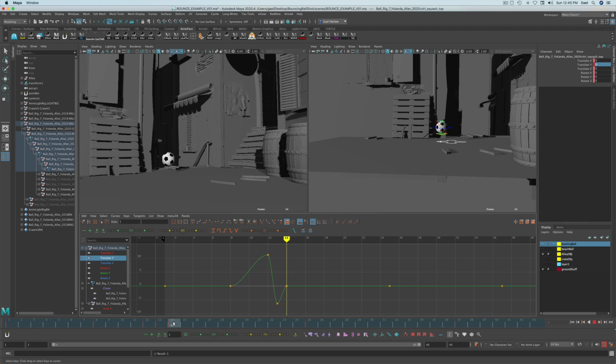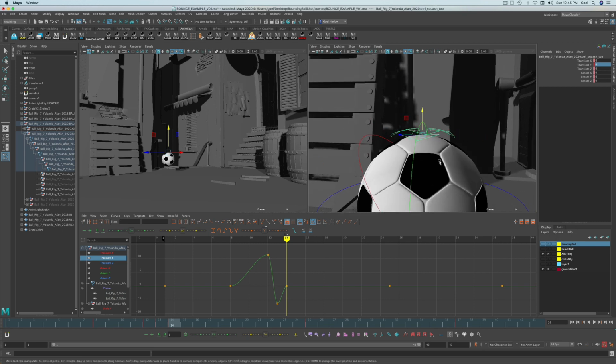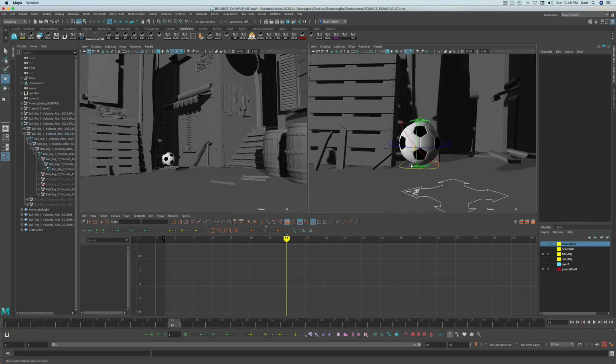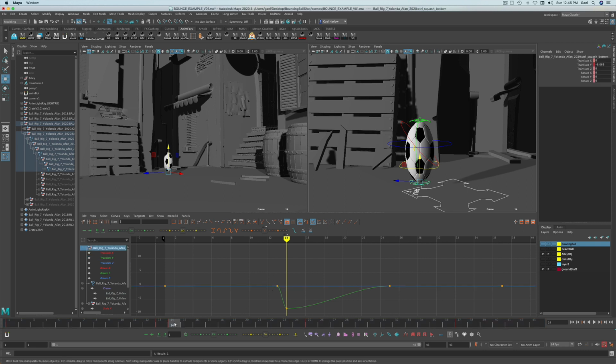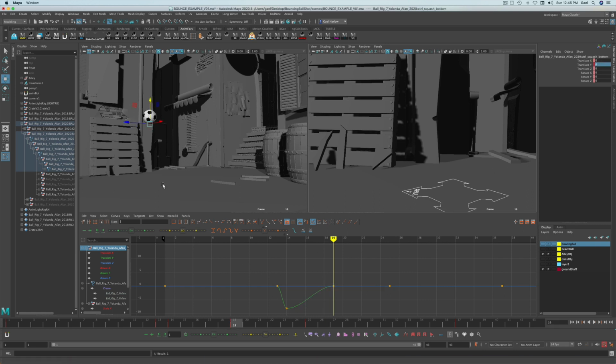So now we're going to start manipulating the bottom controller, because we want it to also be stretched as it launches off the ground. So at this point, I'm going to pull it down to its most stretched. And then when we get about halfway up to the top of the arc, I'm going to go ahead and zero this out so that it's a sphere, a perfect sphere again. Okay, so let's do that again for the next bounce down.